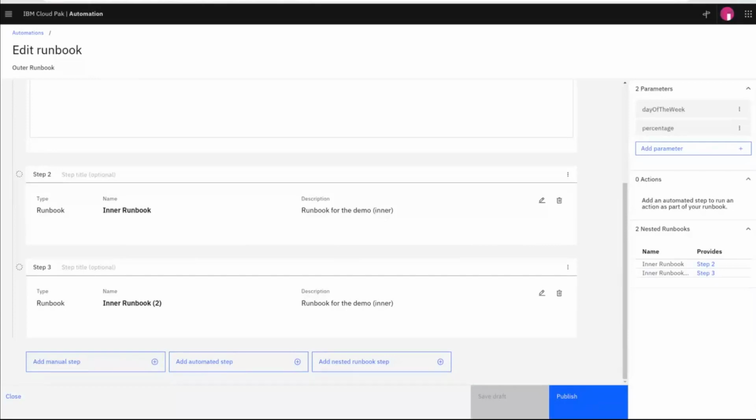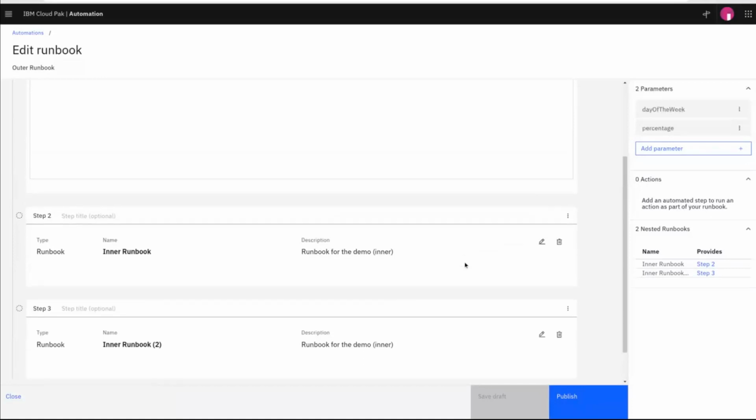If you want to use that, this will work with the nested runbook features, even if the step numbers change over time, because depending on how many steps are in here and how many steps are in here, the overall step number of the outer runbook will change.